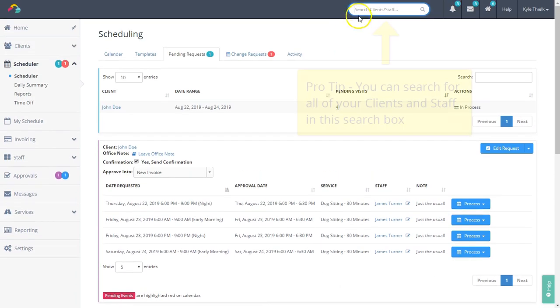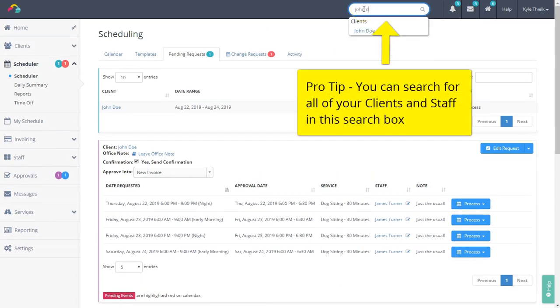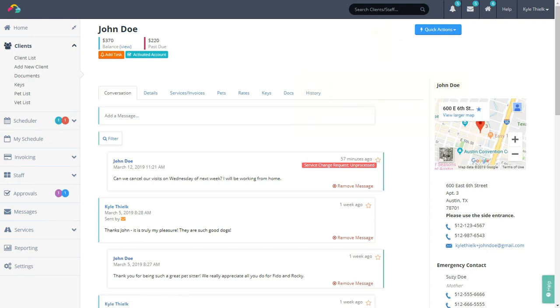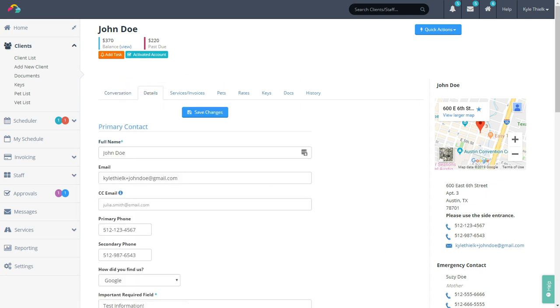Let's now go ahead and jump to a client profile in Time to Pet. We'll search for our customer John Doe and jump to their client profile. The very first screen we see here is the conversation feed. This is where you, as the admin, can see all messages sent to and from this client. Next up is the details section. The details section of a client profile is where you can view and update all of the information about this client. Just like your client can make changes on their end, you can make changes for them.